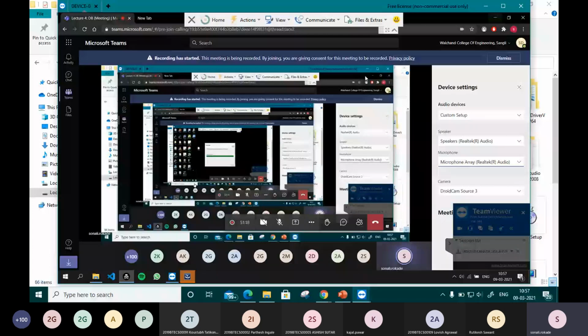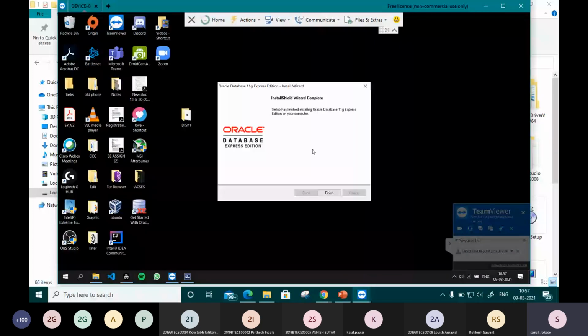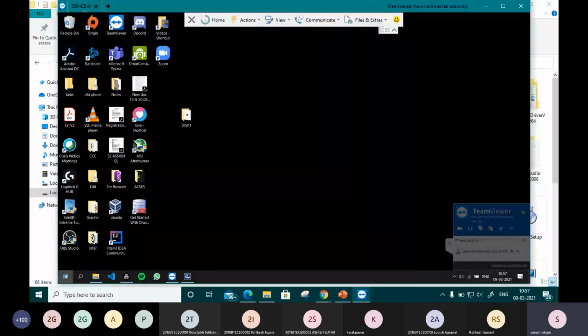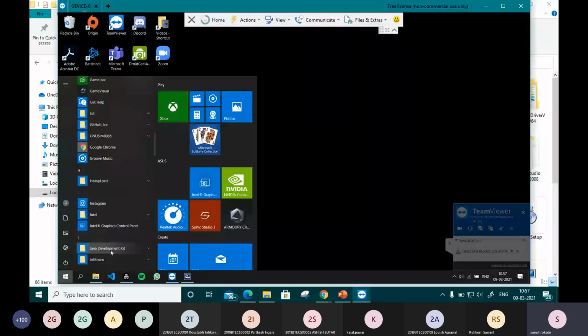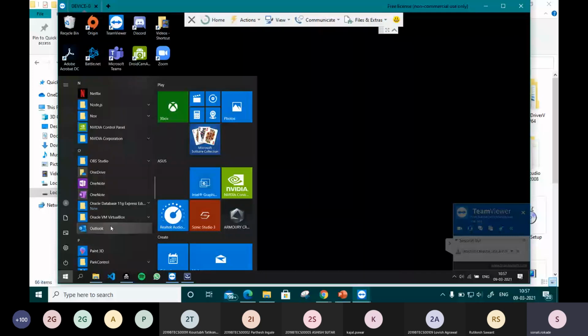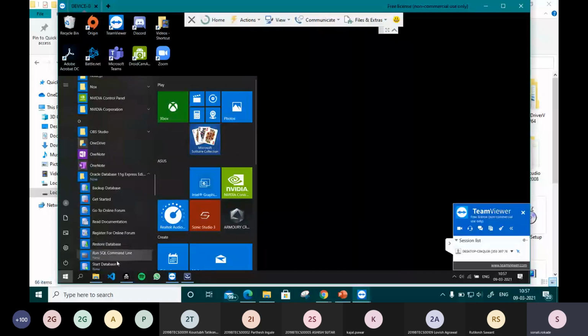Yeah, our installation is successfully done. Okay, so you can have this kind of InstallShield Wizard completed message, then make it finish. When you finish it, you can check out your start window, which has these kinds of folders, in which Oracle folder is here. Oracle 11G Express Edition. You can check out a number of sub files available there. So from there you have to use this Run SQL command line.